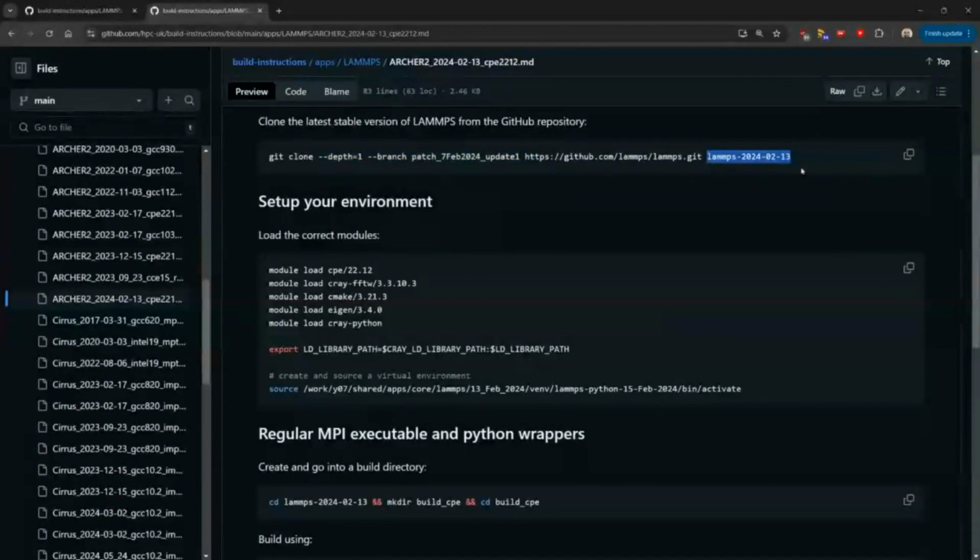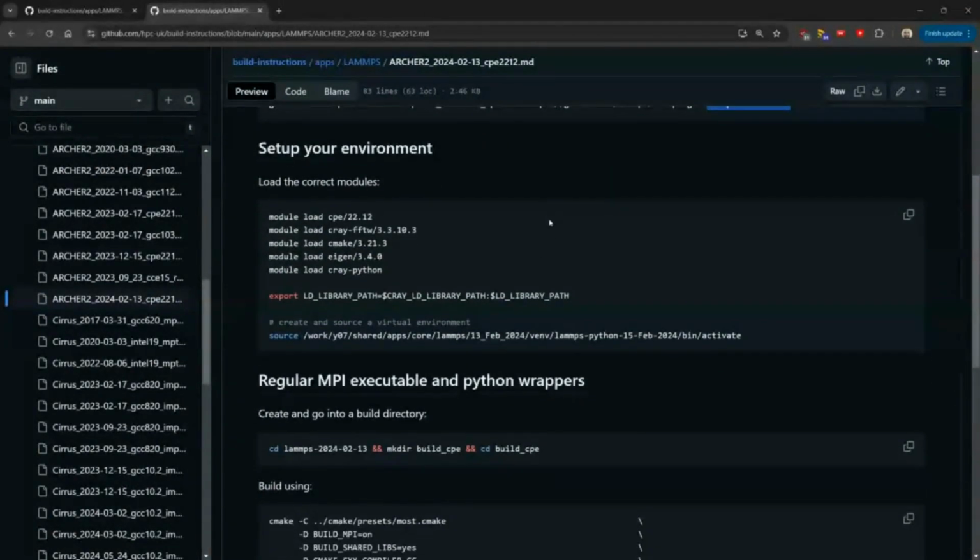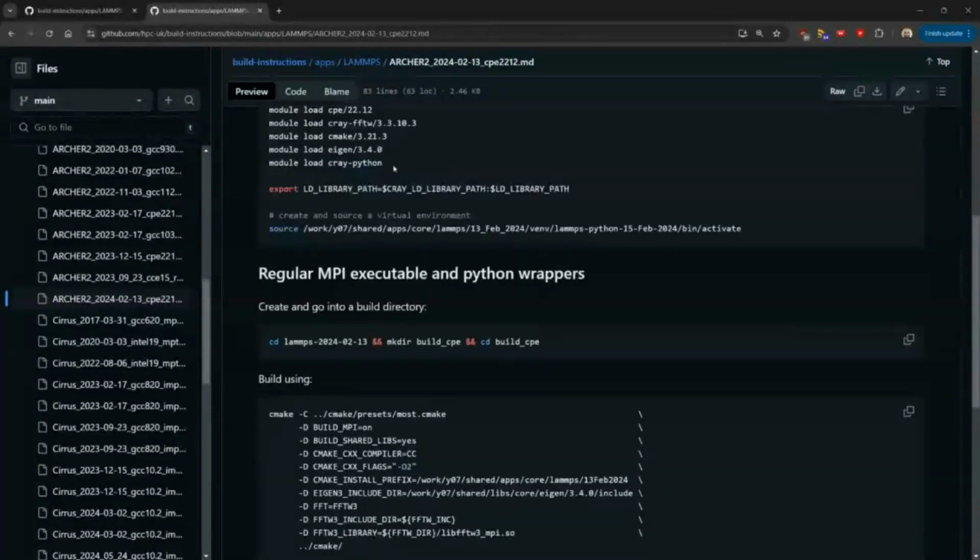And then here we're giving a name to the folder. The next step is to load all of the modules that are needed for LAMMPS. That would be the Cray programming environment. They should be loaded by default, but this just makes sure that it is, in case the defaults change anywhere in the future. Cray FFTW, so fastest Fourier transforms in the West, version 3.3.10.3. CMake, Eigen, and in this case, we installed the Python wrappers.